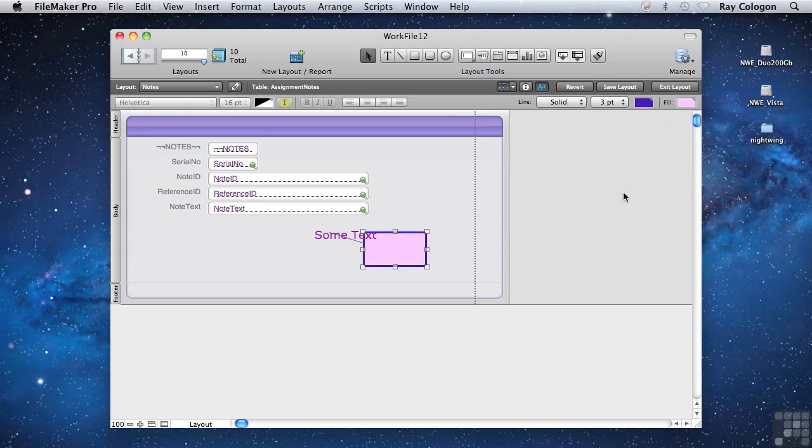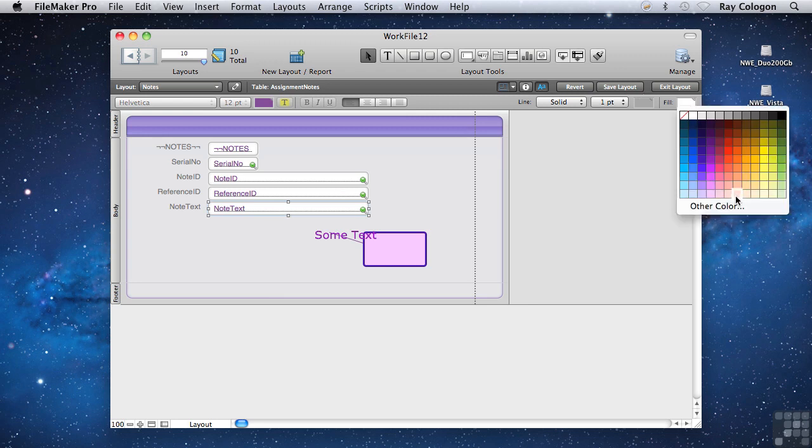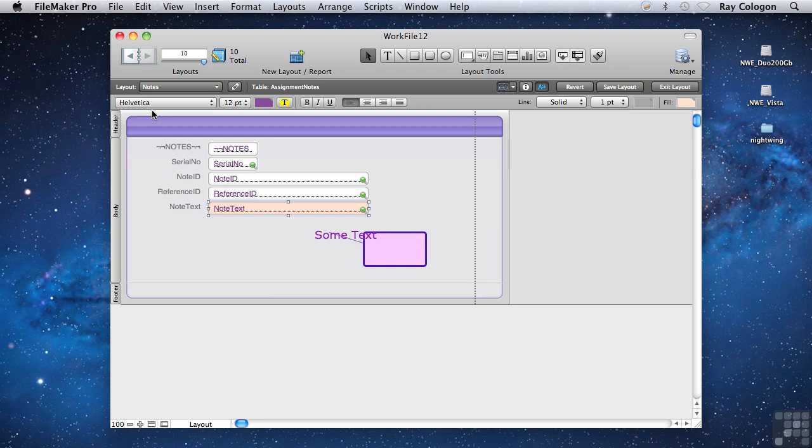Similarly, I can use the formatting bar to apply attributes or edit attributes on other existing objects or objects of other types on the layout. So if I select a field such as the note text field, I can use the Fill tool on the formatting bar to apply a different fill colour. Or I can change the text alignment of text within the field using the alignment tools. And of course I can change font or font size and so on.